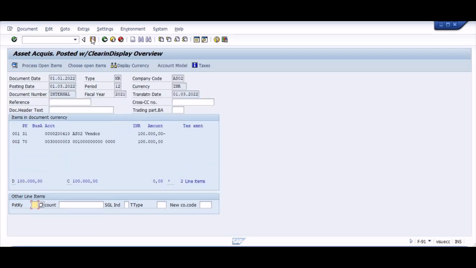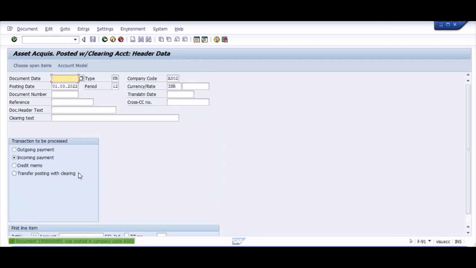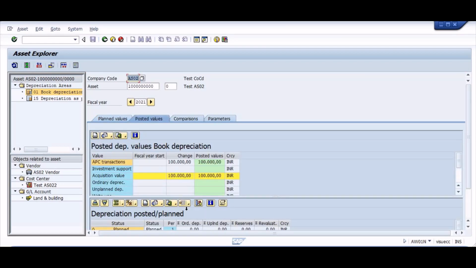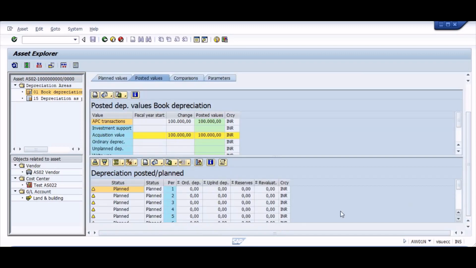Okay, so the document is posted and we just procured the asset, right? We can cross verify the same in AW01 and transaction, and we can see the values are updated. Let's check what the values are, and the planned depreciation of 500 rupees is also updated, right?